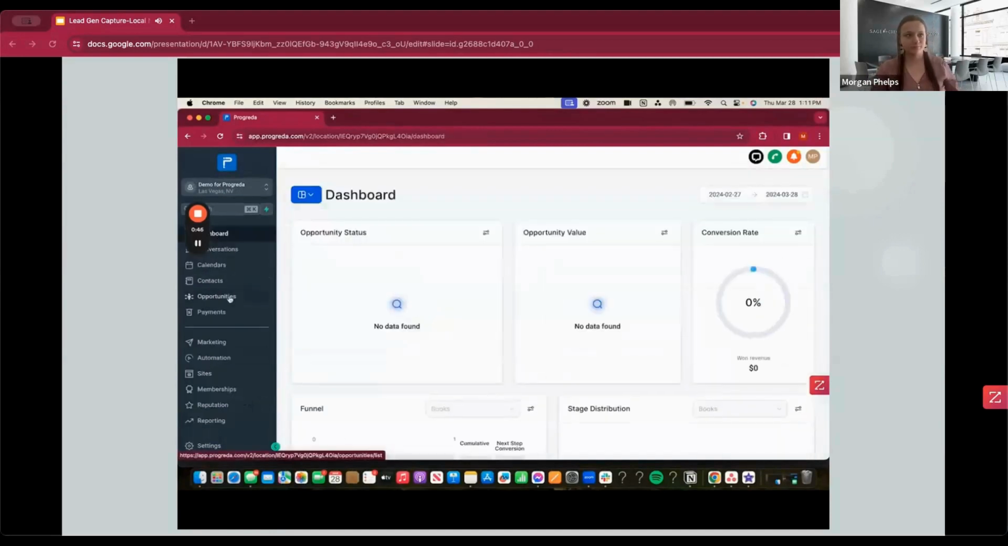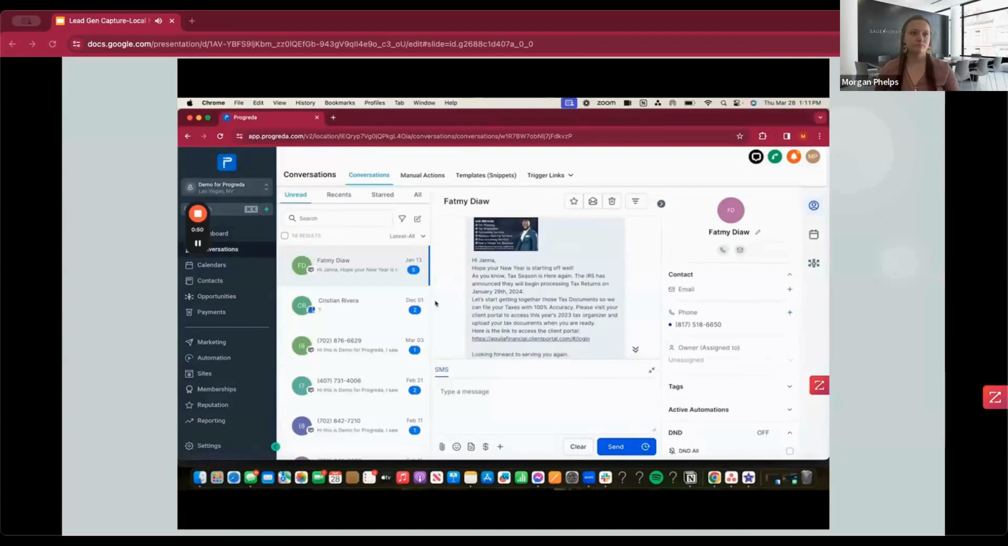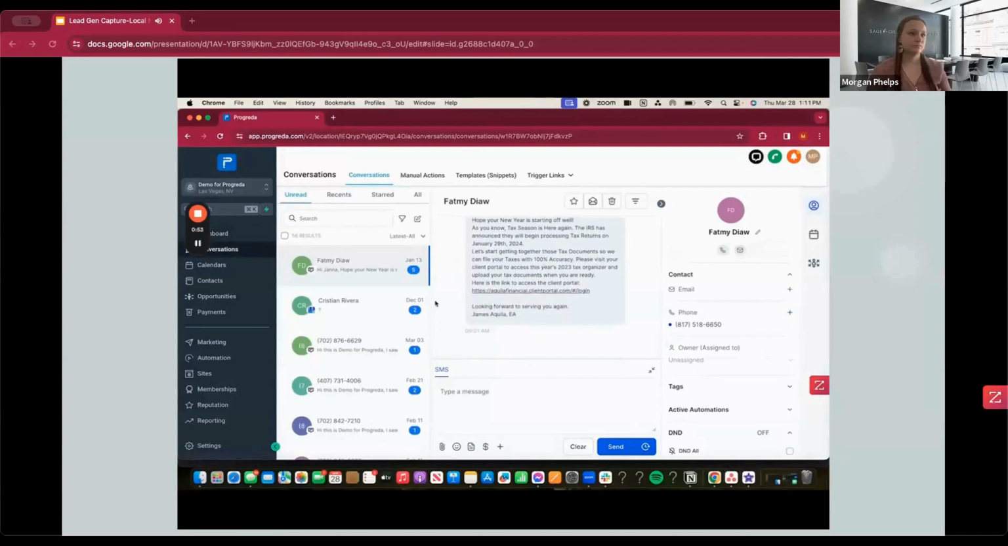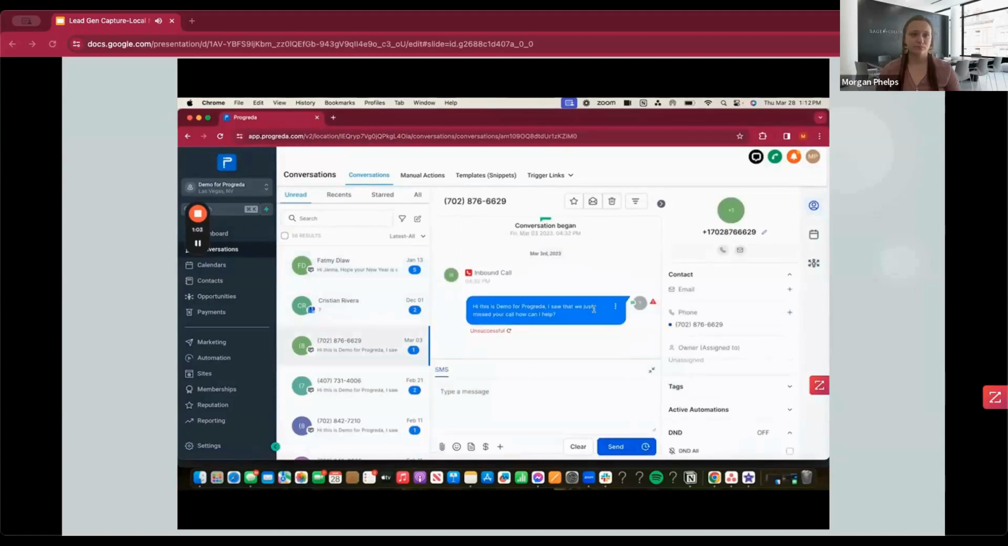So where you can find that is actually in conversations here. This is where all the conversations will flow in. So you can see here's a Google My Business chat right now, a text message, etc. So this is where all of your communications will flow when you're out there doing networking and having those systems set up in place.